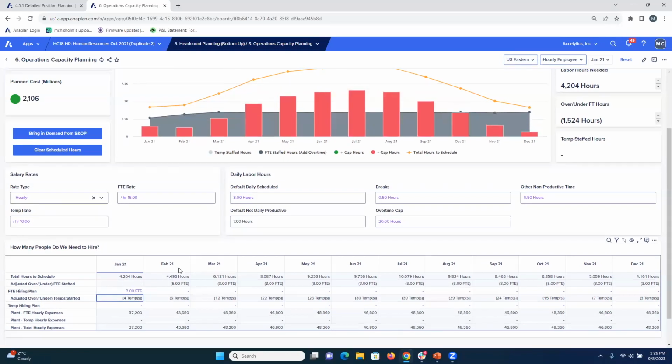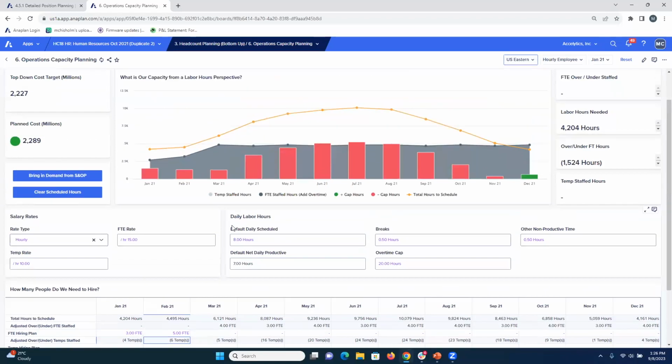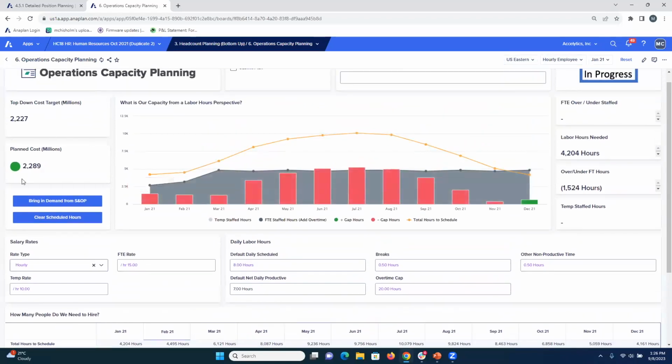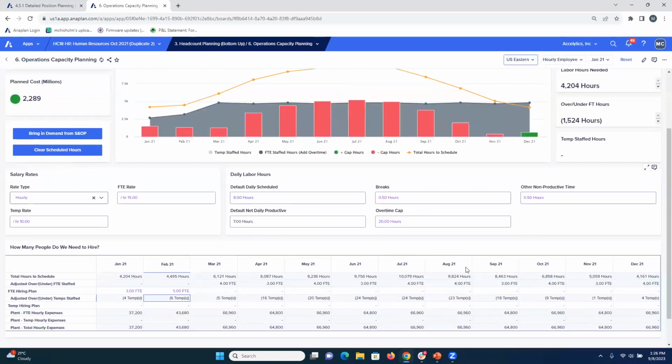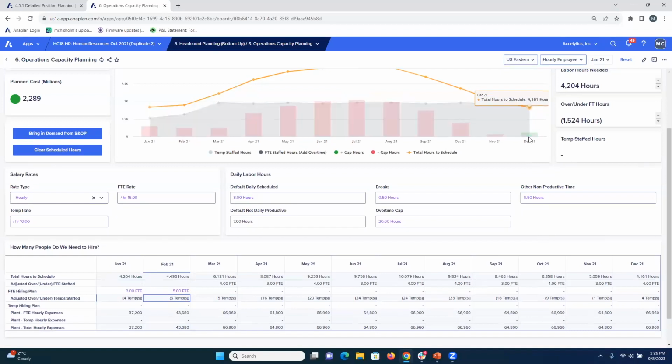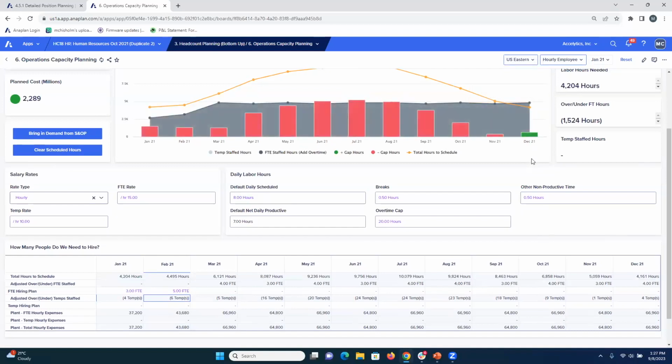By entering those FTEs, that updates our needed headcount projections going forward, where you can say, okay, if I want to hire 5 immediately the month after, what's the planned cost associated with that? And what does our gap look like in terms of the number of hours? And you can see that, potentially by doing that, we resolve our deficit to the point where at the end of the year, we might actually have a surplus of labor hours.